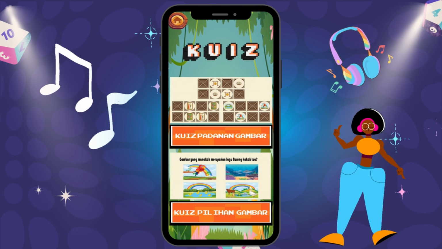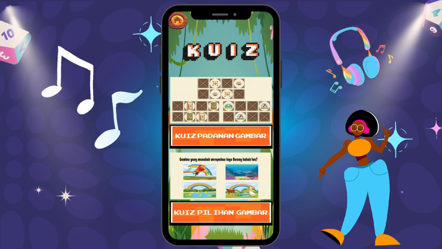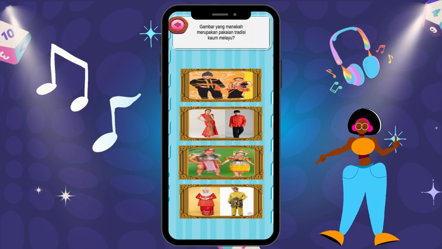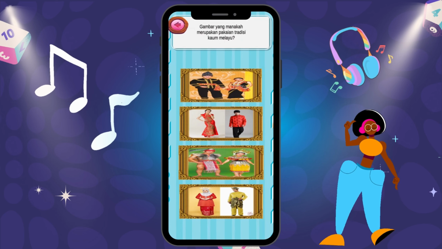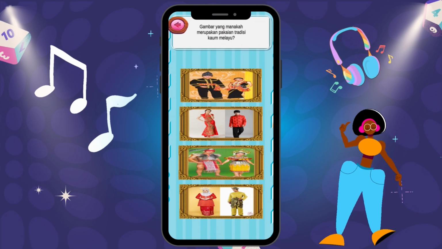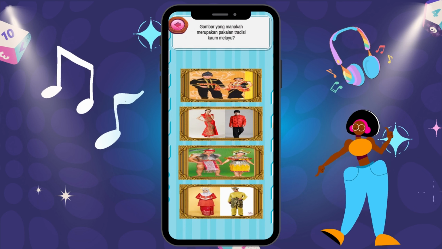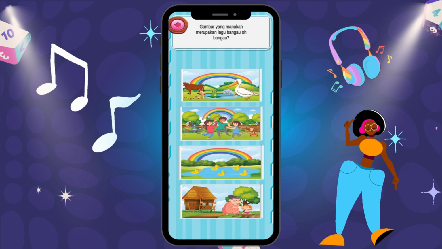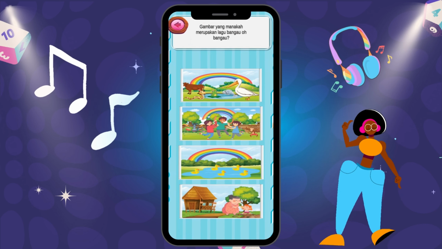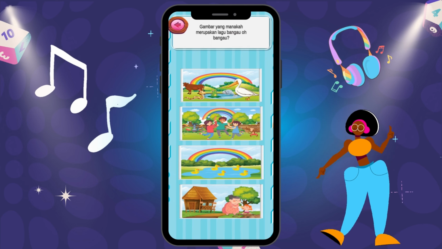Press on the quiz pilihan gambar button to answer the quiz. There are 6 image choice quizzes available. If the user answers the quiz correctly, it will be green. Whereas, if the user answers incorrectly, it will be red.